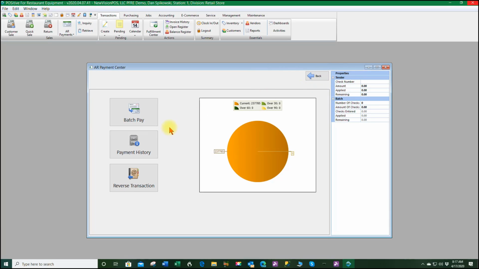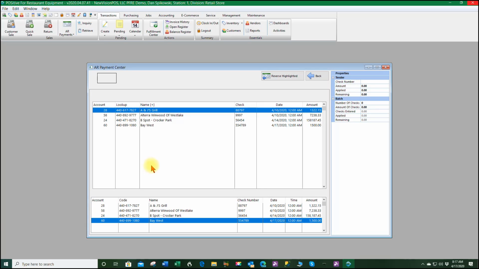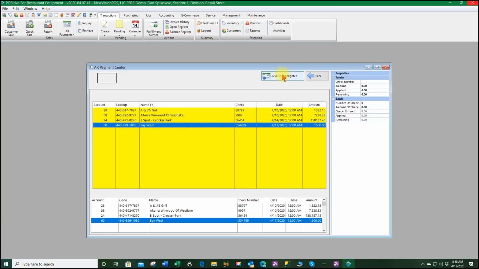Another method that really is helpful is the reverse transaction. If for some reason we applied a check to the wrong customer, we can come here into the AR Payment Center, highlight that, and it will reverse it and put it back as an open invoice. Then it allows us to reallocate that money to the proper customer's account. So you would hit reverse highlighted.